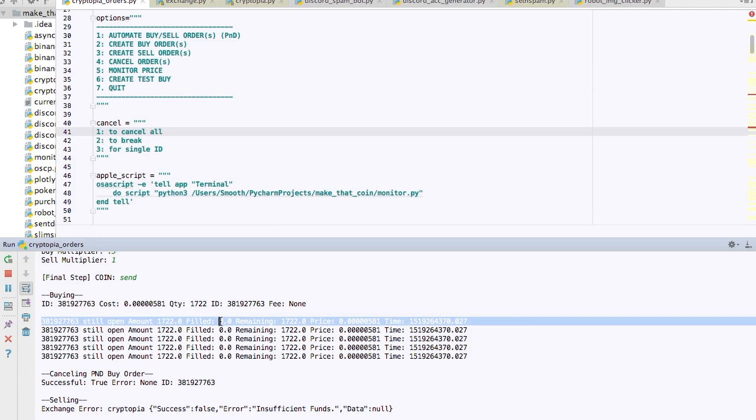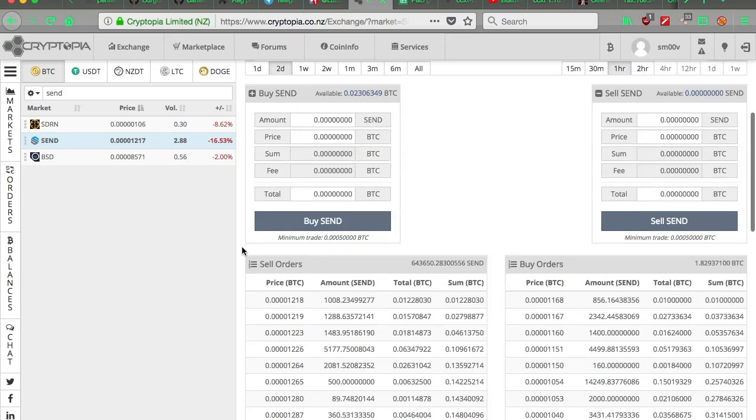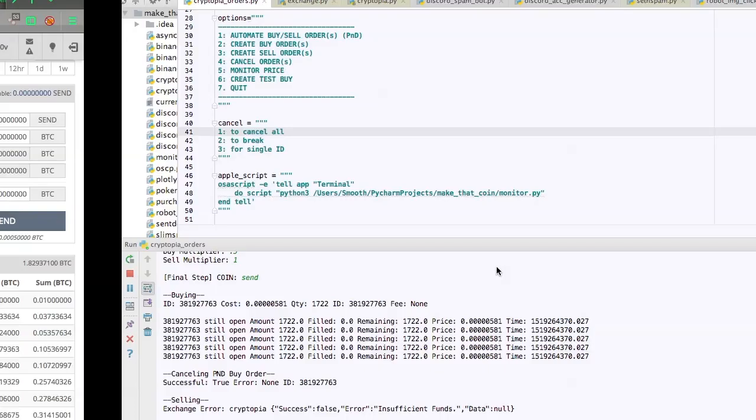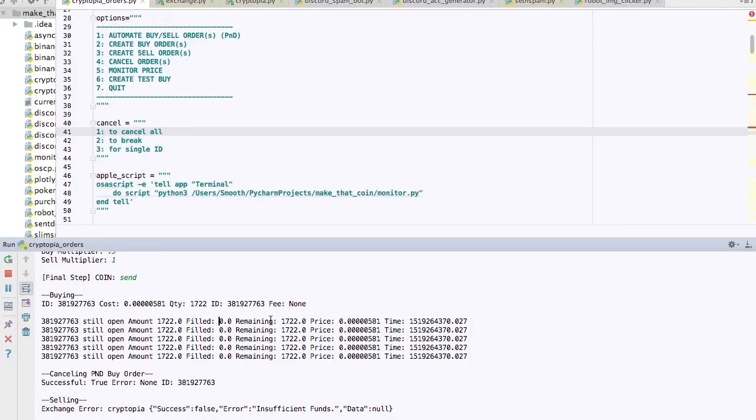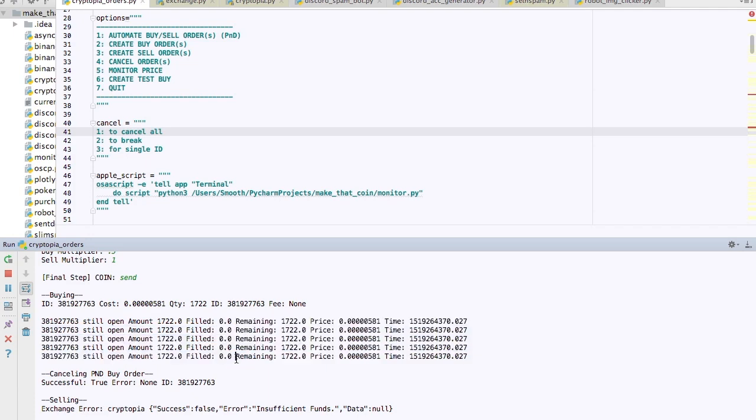Cryptopia only sells me 1,000 of the coin because of how the crypto market works: you buy the coins that people are selling. It's just a recycling process. So I only bought 1,000 coin that somebody was selling at the price that my bot purchased in. So say 1,000 coins were filled across 5 transactions. You see there's a filled here.